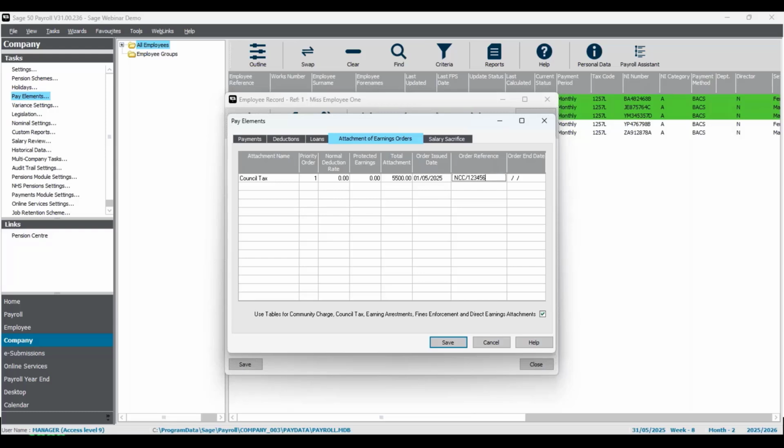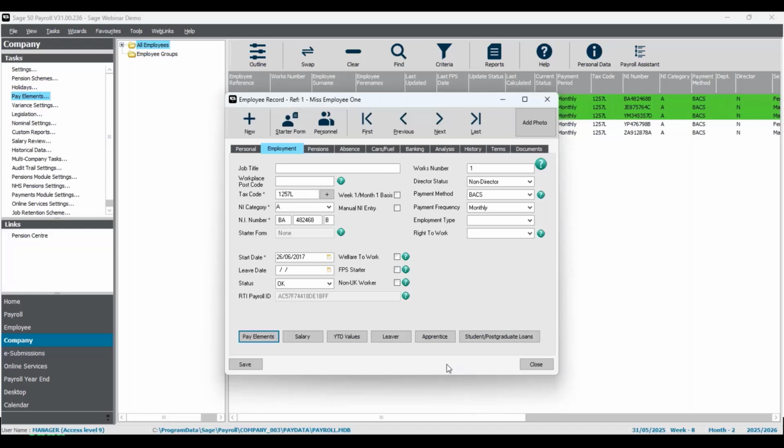Which is just a nice simple number there, 1, 2, 3, 4, 5, 6. Of course, yours will probably be different to that. But that's all set up for my first employee. And what that's going to do is deduct the council tax attachment until this total attachment is reached, or until I enter the order end date. So if you've been notified to stop the attachment, entering an end date in here is going to stop that from calculating. So first attachment is done.